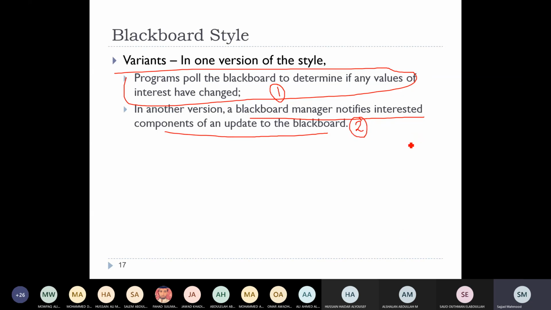Before we do the comparison with clients and servers, let me ask this question: why are we interested in these? Why on earth do we want these programs to poll, or the Blackboard to tell the components that data has changed, knowledge has changed, some information has changed? Why? Maybe to reduce the time to check it, like every time I check for it. Anything else?